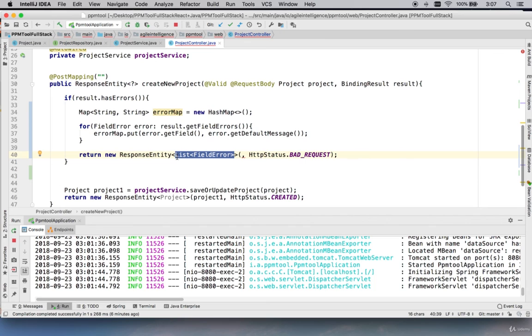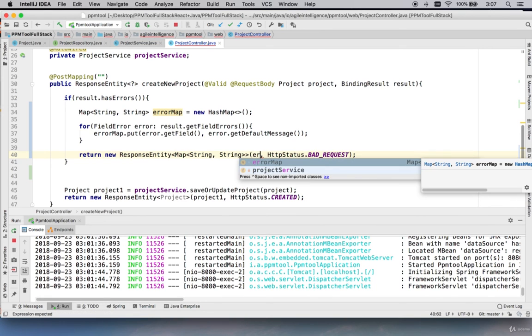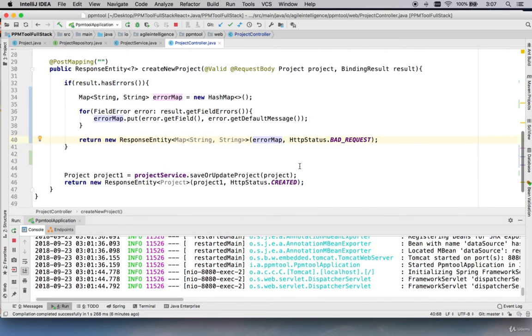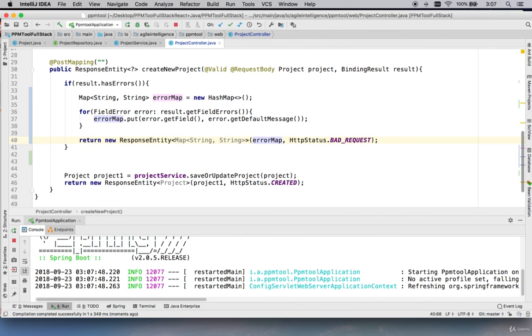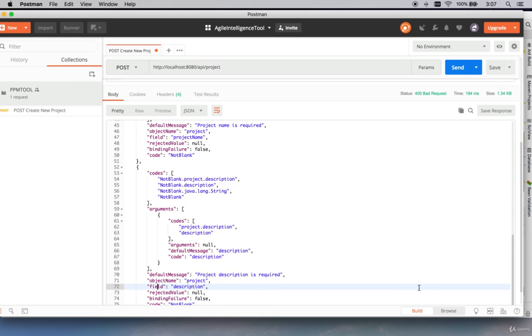We're not returning a list anymore. We're returning a map of type string and string. So basically I need to change the return type here, or the object type here, to map string string, and then we're obviously returning the error map if we have any issues. Perfect. So now let's go ahead and restart the server and see what things look like now that we have done this.